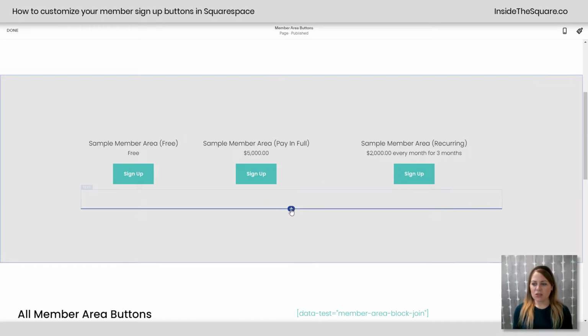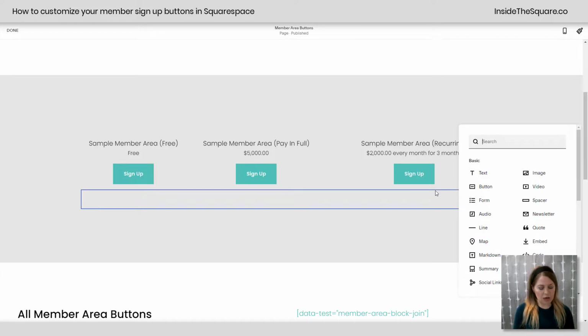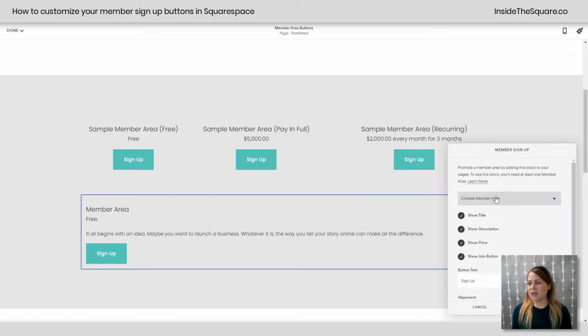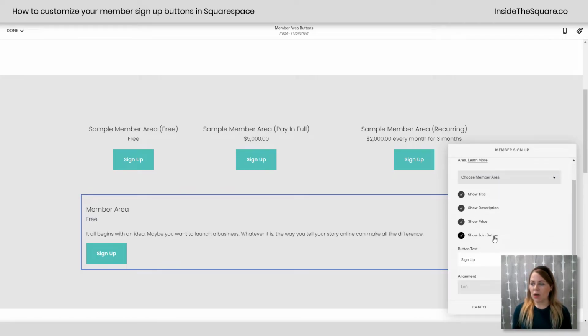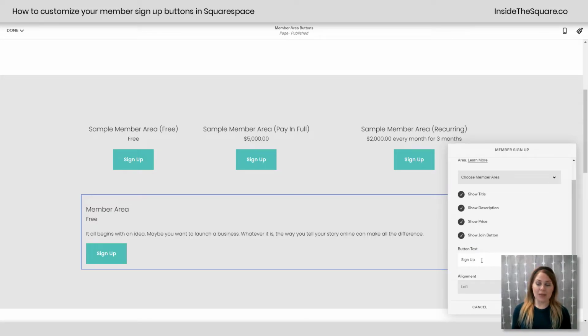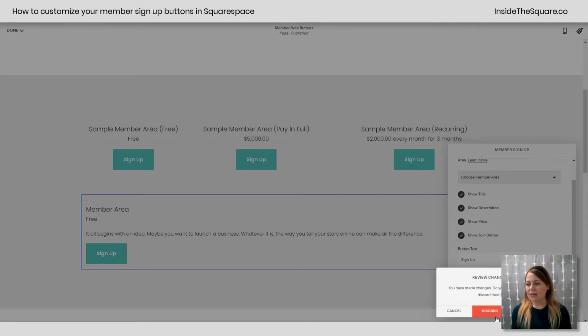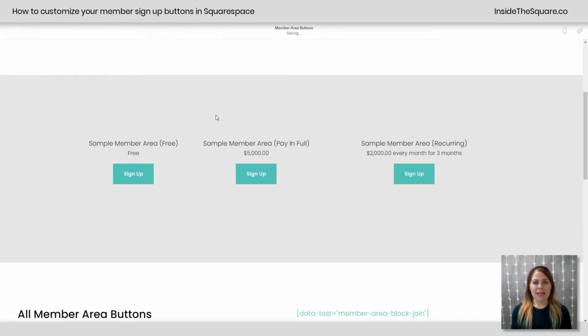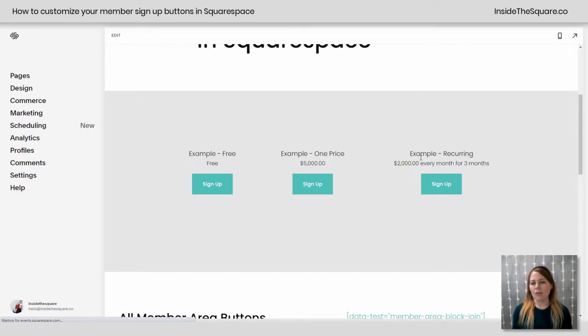To add this button, just click the plus sign anywhere on your site there. I'm just gonna type in member, and you'll see it says member sign up. This is where you can select whatever member area you like, show title, description, price, or whatever you want. But join button, that's the important part of what we're working with right here. That'll display the button on your site. I'll go ahead and cancel that and delete it because we already have some examples. Let's go ahead and select save and take a look at how we target those buttons.